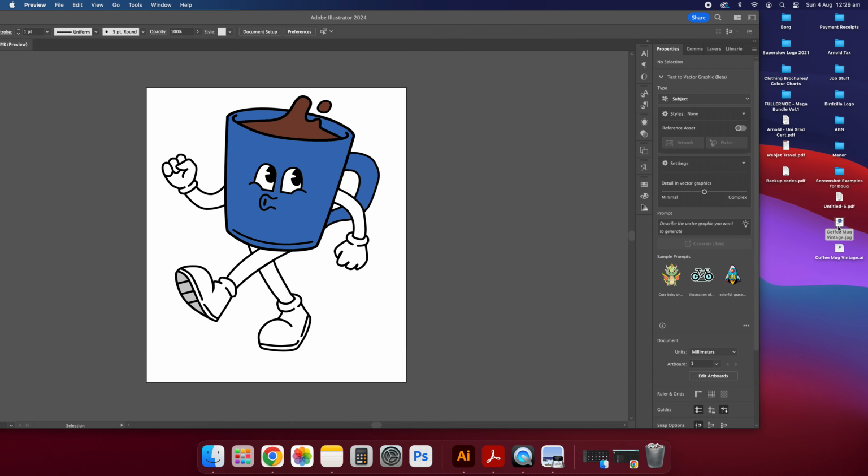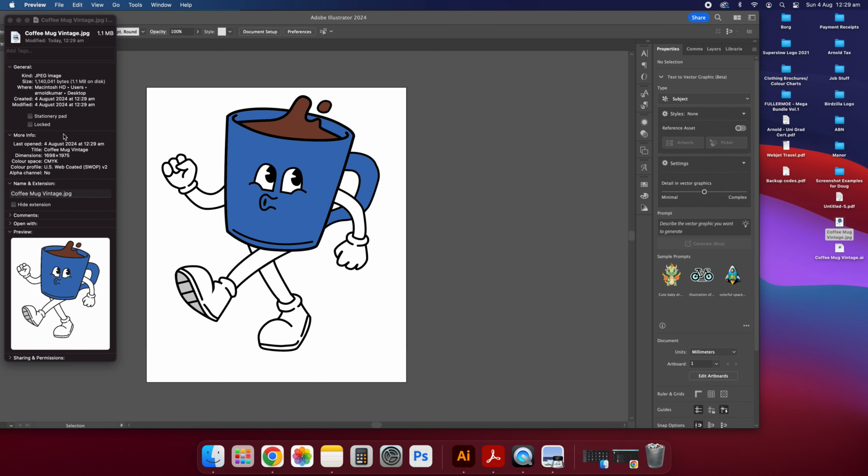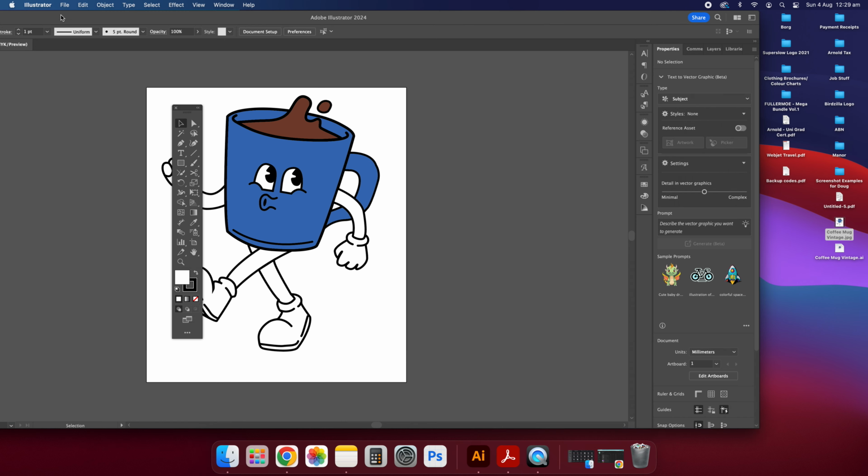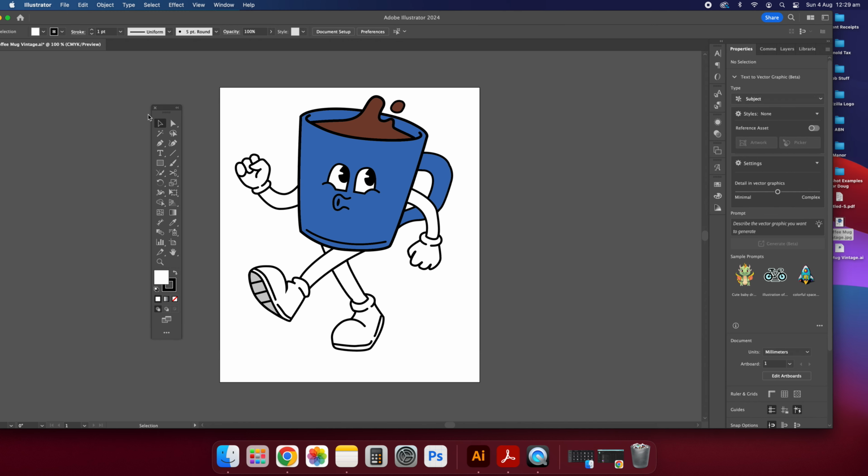Generally, if I go File Info, the resolution of this JPEG will be actually quite high, and it will be a 1.1 megabyte file. You can see the dimensions are quite high. This is generally just based off the quality of the image and your artboard size.